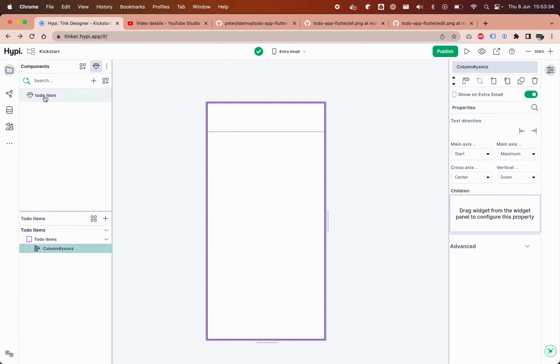To use a component after you've created it, it's the same as how you would use one of the built-in widgets. You simply drag that onto the canvas, and then that component will be added to the screen. In this case, our to-do item shows up. However, as a user, you need to be able to create to-do items.